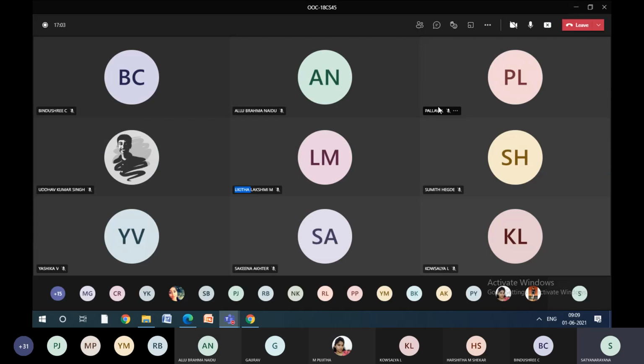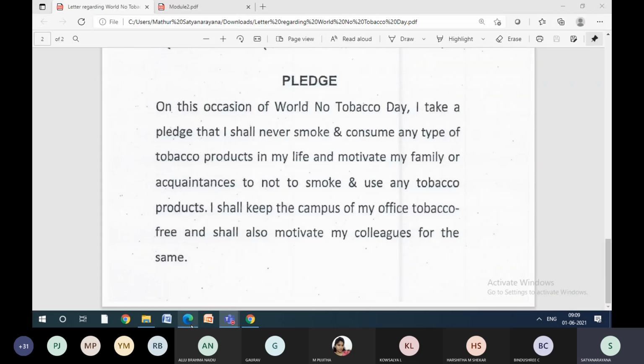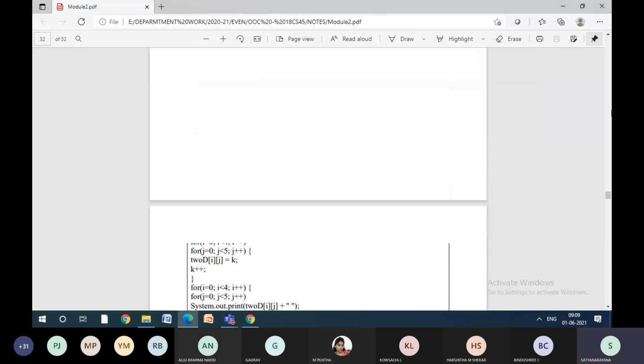Alright, so yesterday we were discussing the basics of Java programming: how to write data types, how to write print statements, how to print the values, all those things. In continuation to that, today we are going to see the first concept, type conversion. So how are we going to do the type conversion?